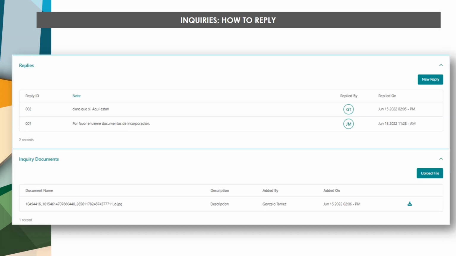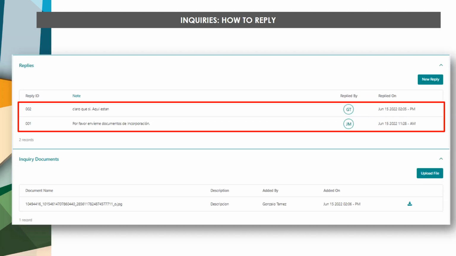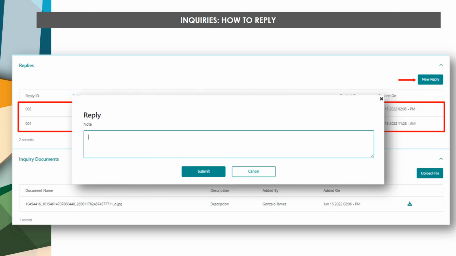The next line you will find is titled Replies. Here, you will see the response or any note left by the consultant. If you need to reply, click on the new reply icon and a pop-up window will appear. Leave your notes and then click Submit. The system will store the interaction made within the inquiry, registering the date and time.